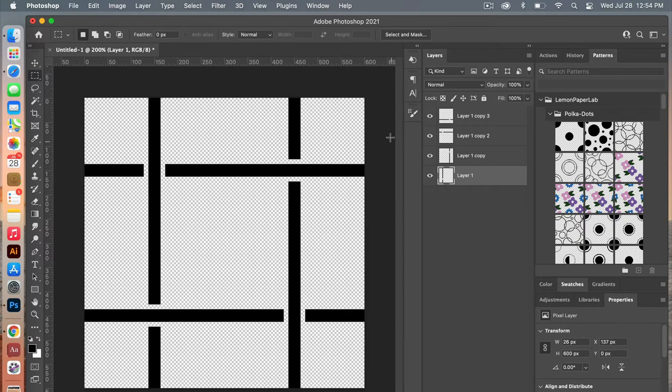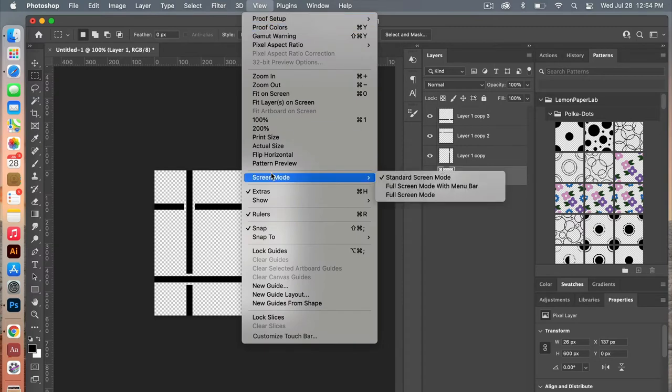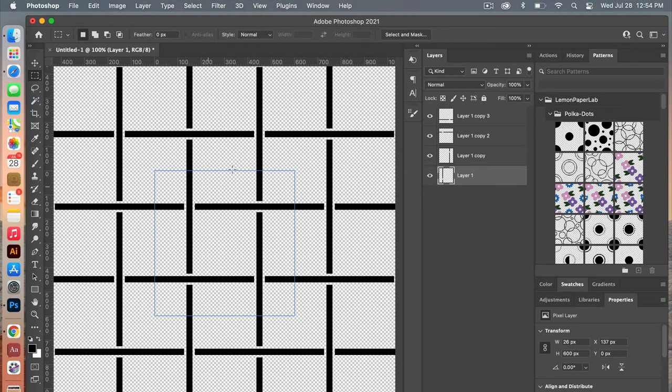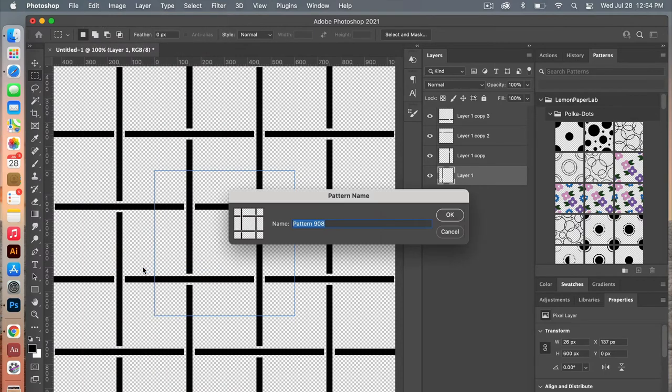The next step is we'll zoom out, and then let's do View, Pattern Preview, and then you can just see a bigger scale of what that looks like. So with Pattern Preview open, we'll go ahead and click on Edit, Define Pattern. You can go ahead and give it a name and then click on OK.